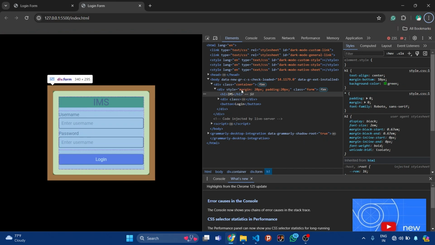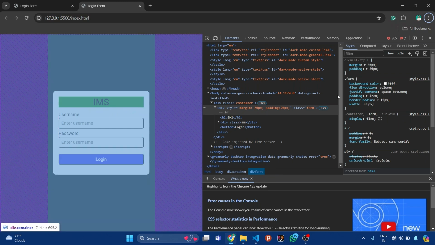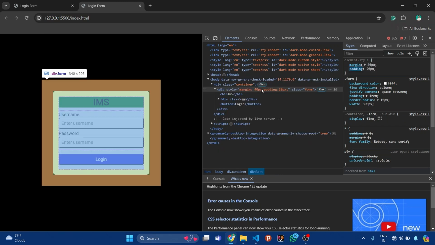For example, see this form div. Here you can see the margin and padding of this div, which is highlighted by light green and light yellow color. If I want to change the margin and padding to see how it looks before doing the changes in the code, then I can simply do that from the Styles tab. So let's change the margin. I'm changing the margin of this div to 40 pixel, and you can see the margin of this box is increased now.